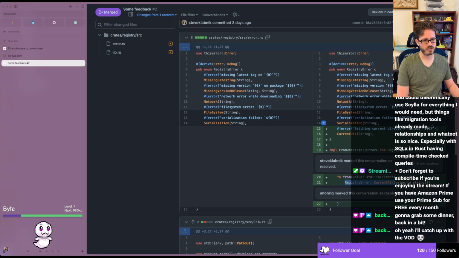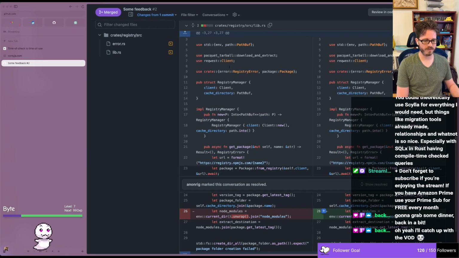I thought this was going to be just the current directory, but I think it's actually the full error message, which is even better. So we just take that variant, add the other error message inside of it, and now our registry error knows about the current directory fetching failed. And we can forward it up with question mark now and not have to unwrap.